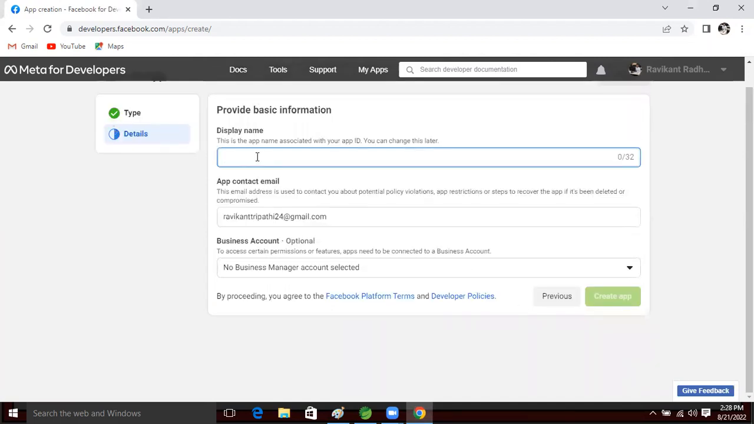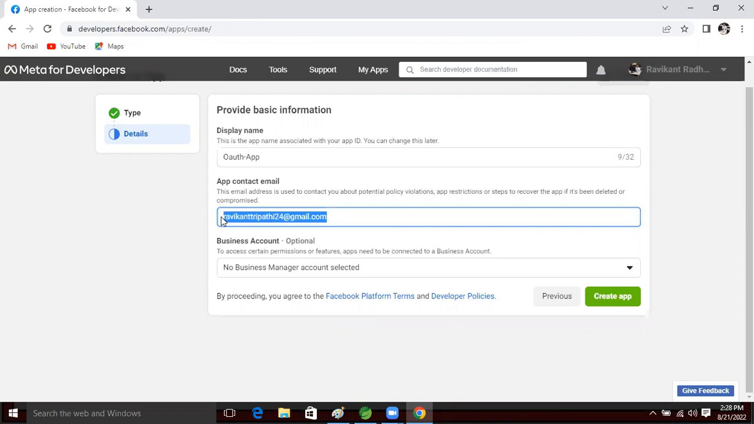Here you need to give any name for your authentication server application. So I'm giving OAuth app, right? OAuth app I'm giving. Here you need to give your Facebook login username. After filling in the details, click on Create App.